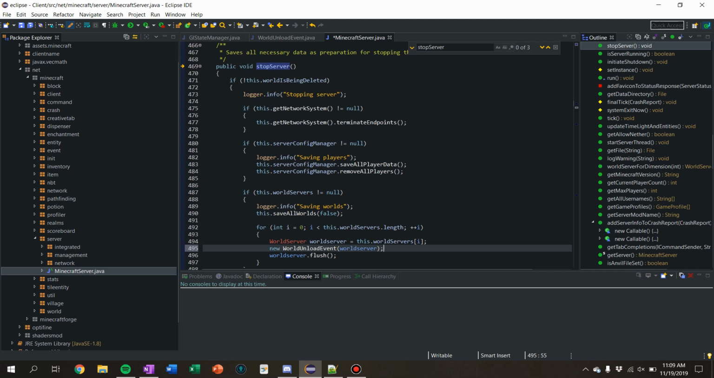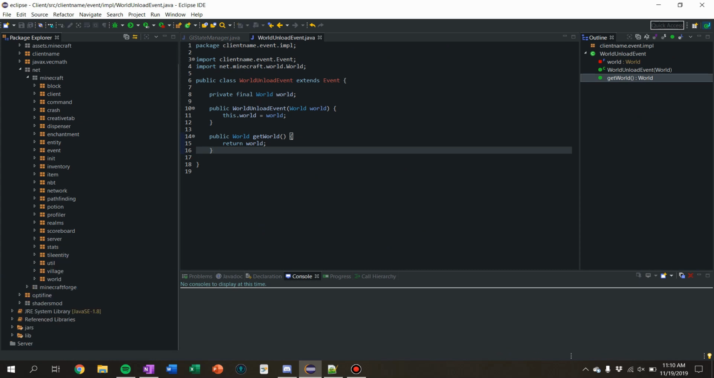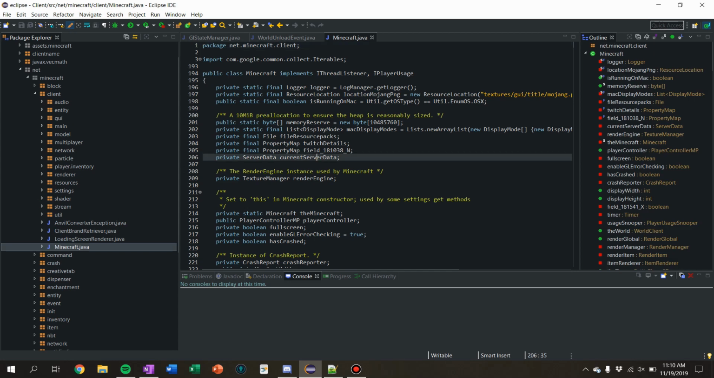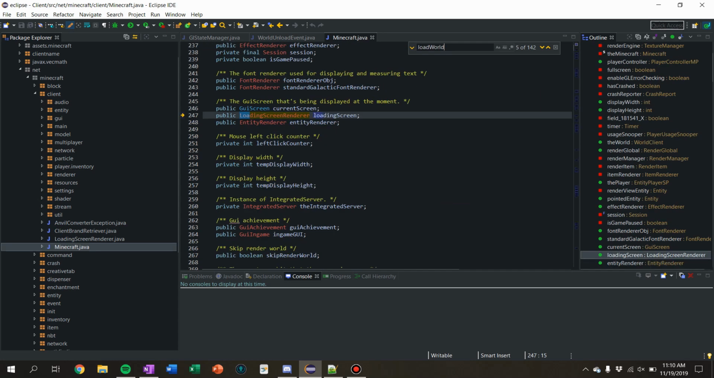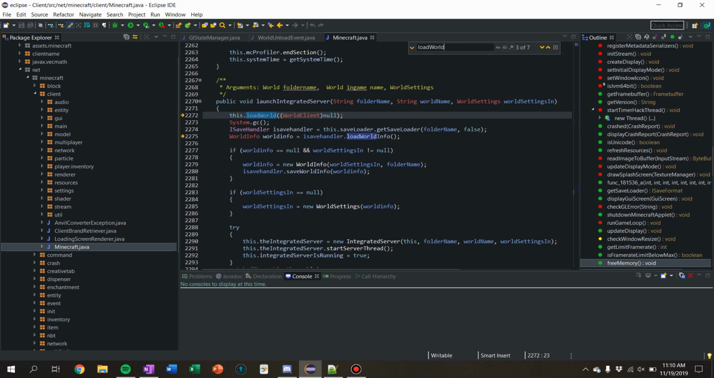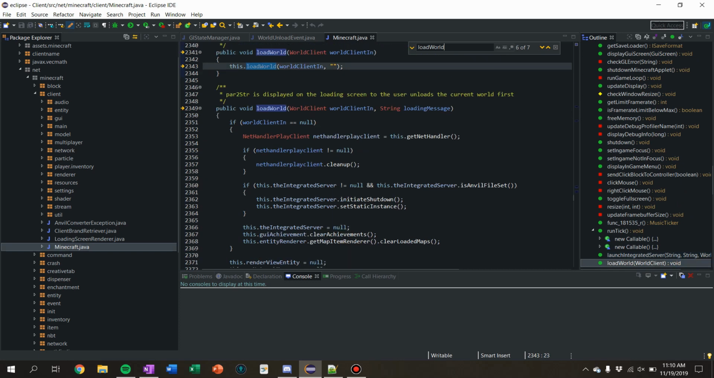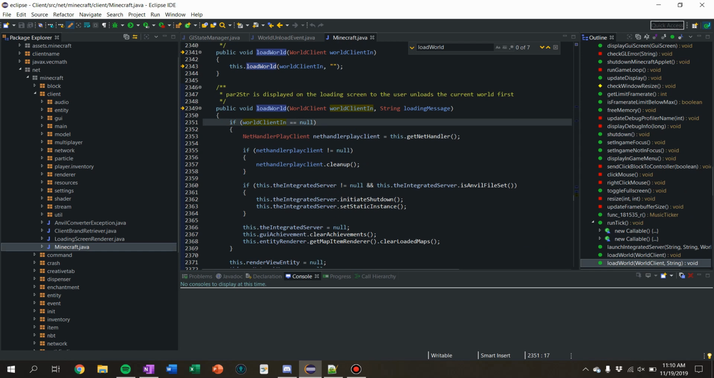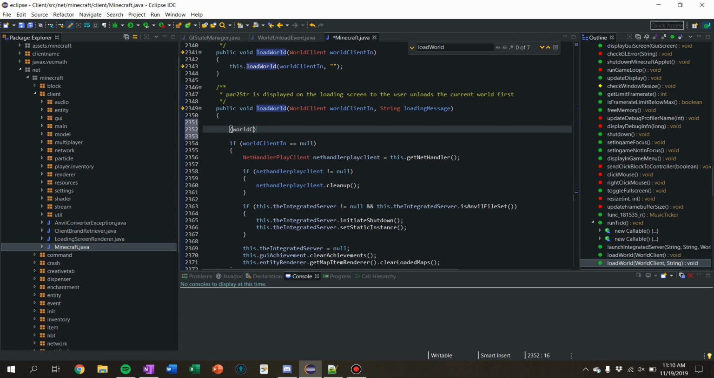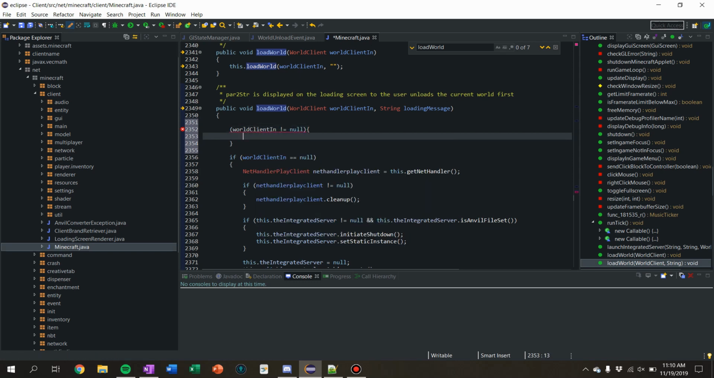Now what we want to do is also find where we unload the world again. So we want to go to net.minecraft.client, right here in Minecraft, and we're going to search for, funny enough, the function loadWorld. Here we go. So what we want to say is, right up here, if worldClientIn does not equal null. So if we're trying to load a new world, we want to, oops, there needs to be an if there, doesn't there? We want to unload the world. So if there's a current world loaded in, we want to then load the new world, and we want to call new WorldLoadEvent, passing the client world.